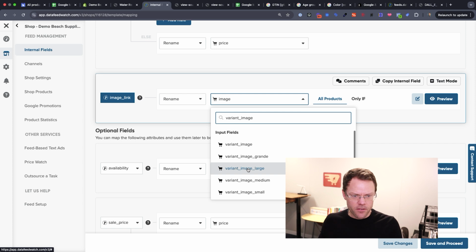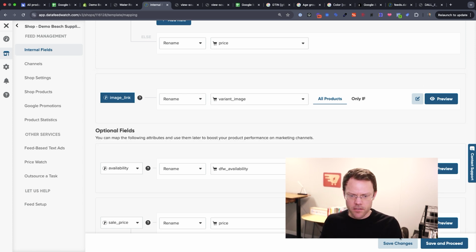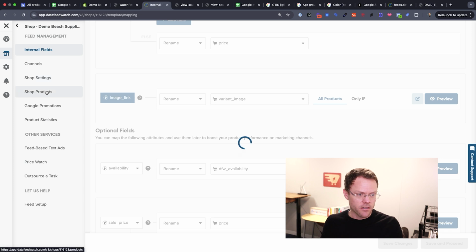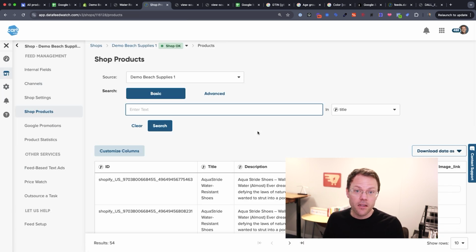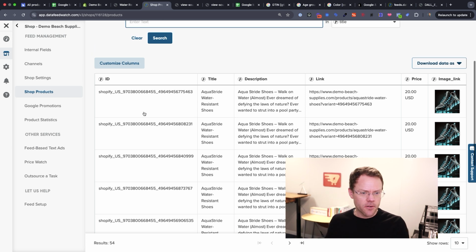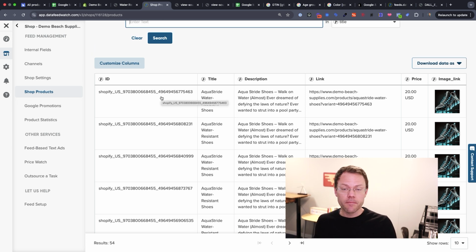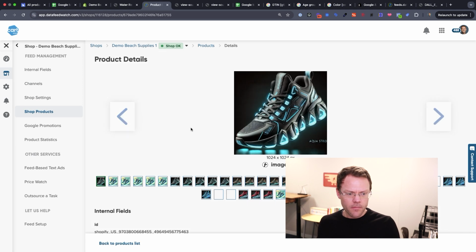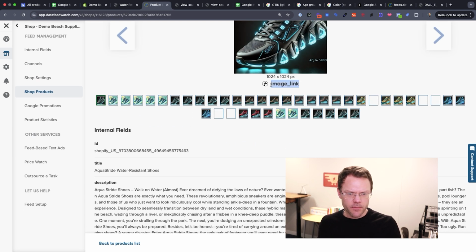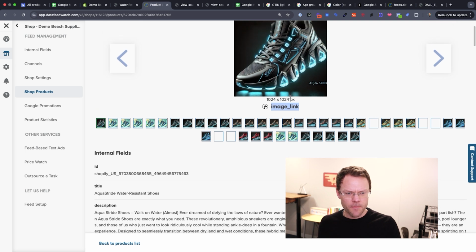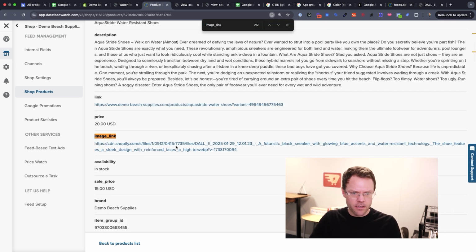So I'm going to type in variant image. And there's a lot of images here. So I'm going to select this one, but I want to also check that that's the correct image. I want to send the biggest image that I have. So I'm going to click shop products, and I'll just check out all the data for all the products. So if you go to shop products, you can see a list of every item in the store, and you can click into any one item and see all of the attributes that are available for it.